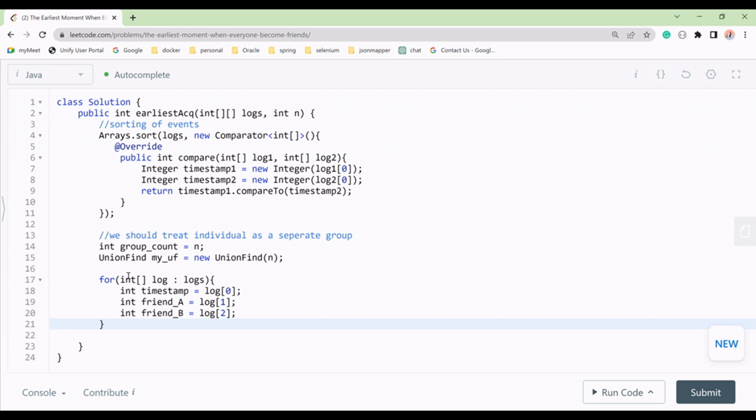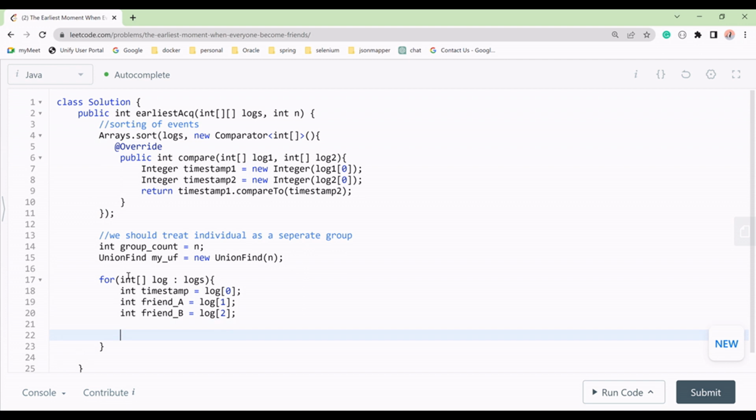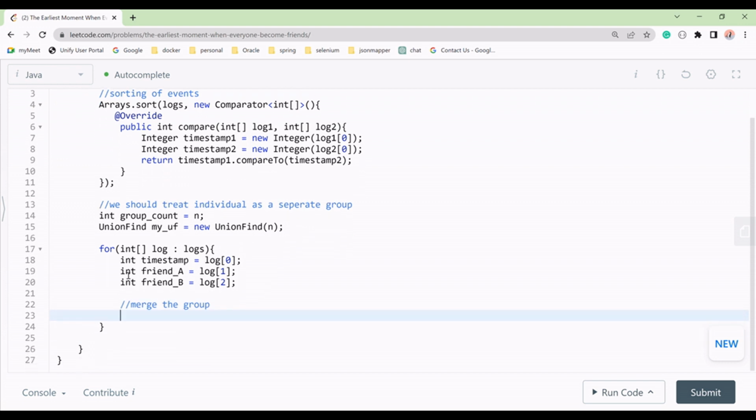Now we will merge the group along the way. How will we do that? According to how they come, we will merge accordingly. So we have a function, and we'll create this function. This is the union function I have taken, and this union class will have our find method and union method. So I'll create the union method we are talking about, and we'll pass two friends: friend A and friend B.